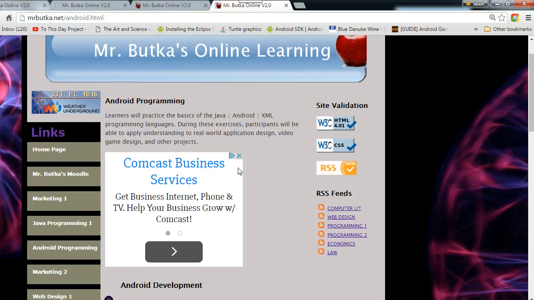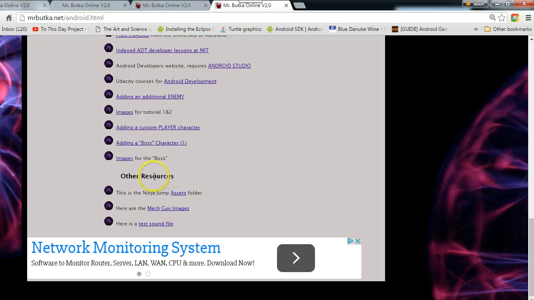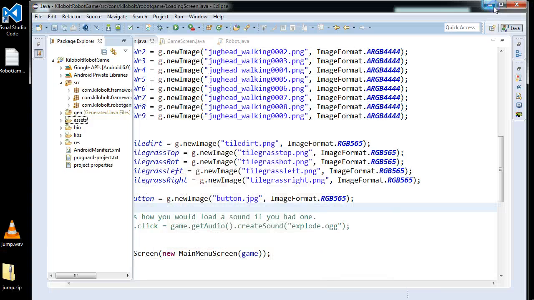So first things first, if you go to mrpuka.net and you click on Android Programming, I have a test sound file for you to run. This is a WAV file format. You can find it down at the Other Resources location under Test Sound File. I've already downloaded that, and you'll notice it comes in a zip folder.